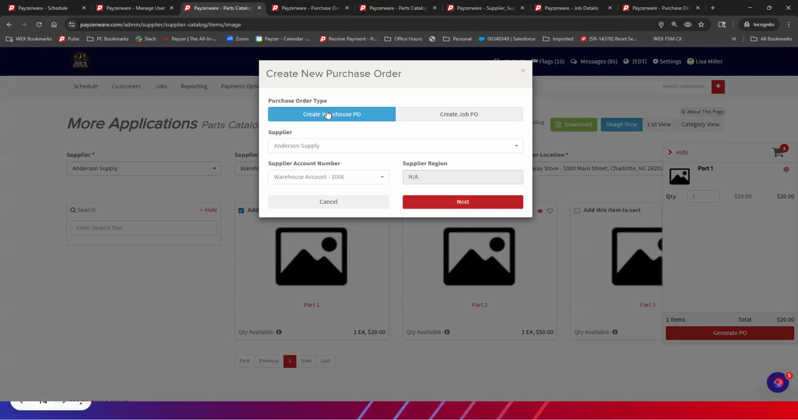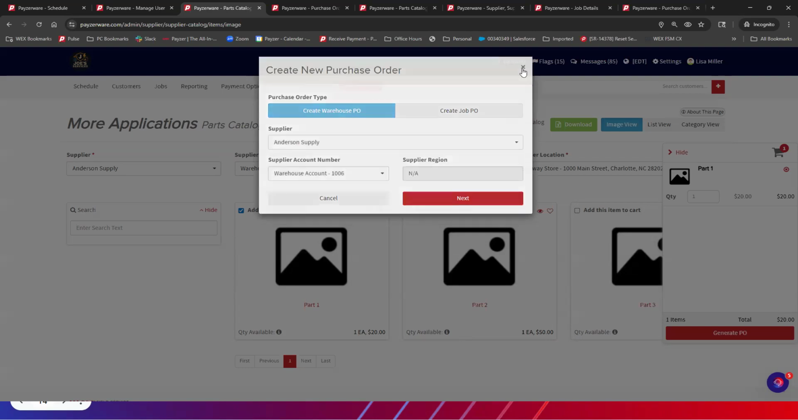And then a warehouse PO is if you're buying something in bulk, say maybe Lennox or one of your distributors is having a large sale that if you buy a certain amount, that you can get a better deal. So you can create a warehouse PO that is independent of any job to get that extra savings, and it will live on the PO list.